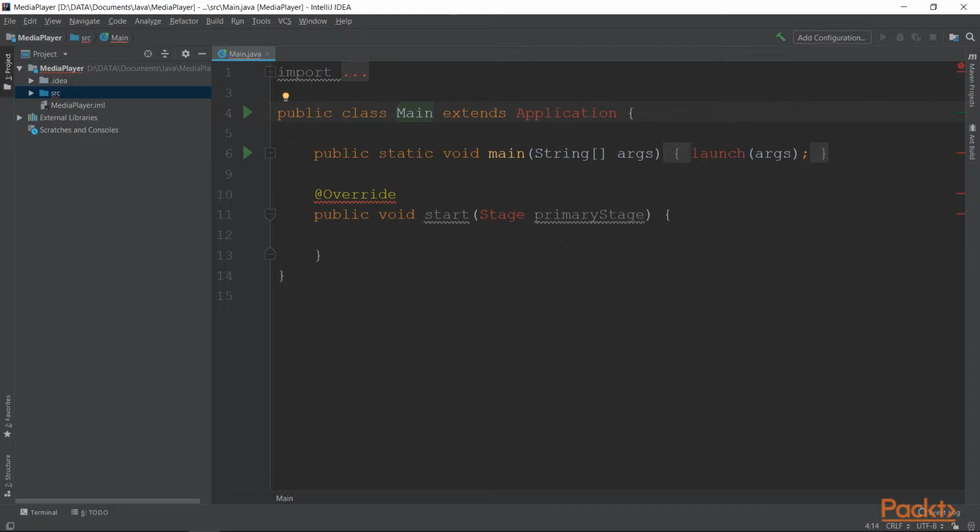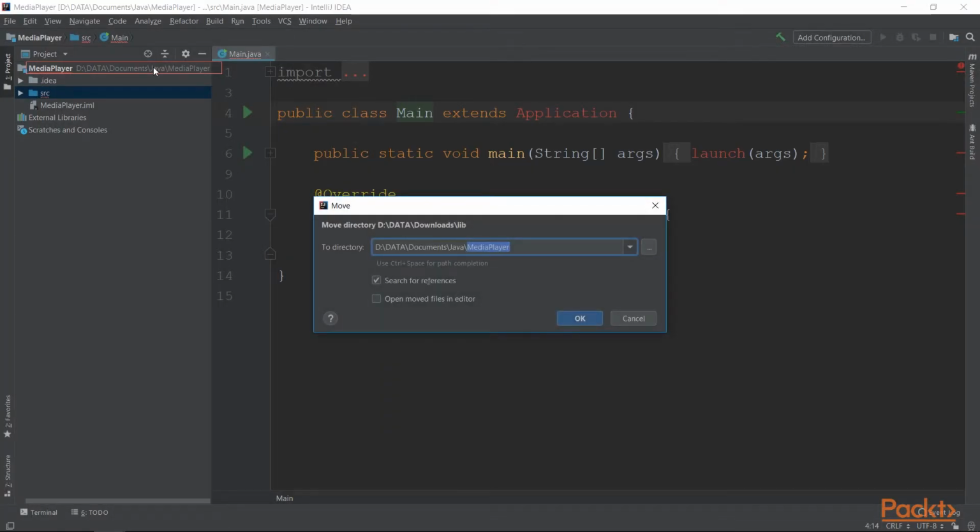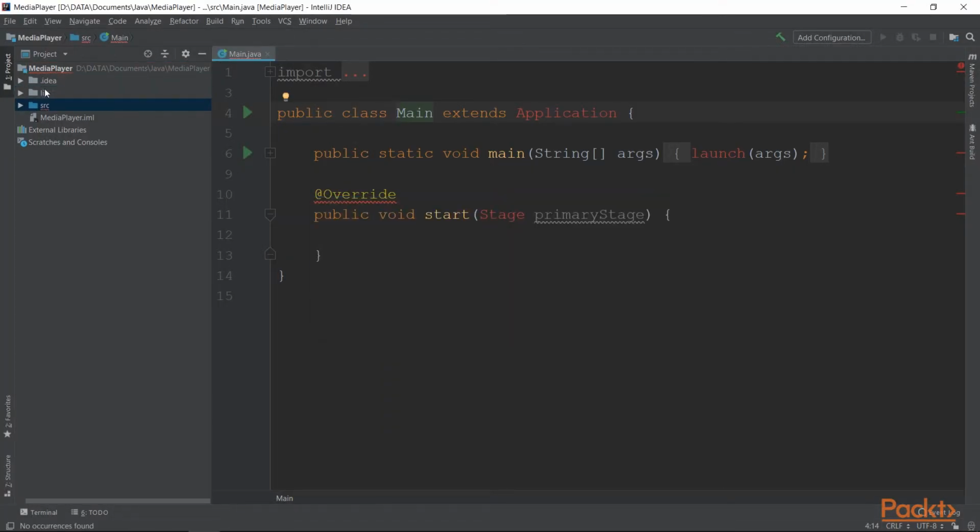First, we need, as I said before, to get JavaFX in this project because it is, after all, an external library. I have prepared the JavaFX libraries all in one place. You will be provided those libraries as well. All you need to do is take this lib folder and drag it to media player. As you can see, I have prepared this lib folder for you, and it contains all of the JavaFX content. So let's drag it from downloads to the media player. Press enter. And now make sure that you have this lib folder directly under media player.